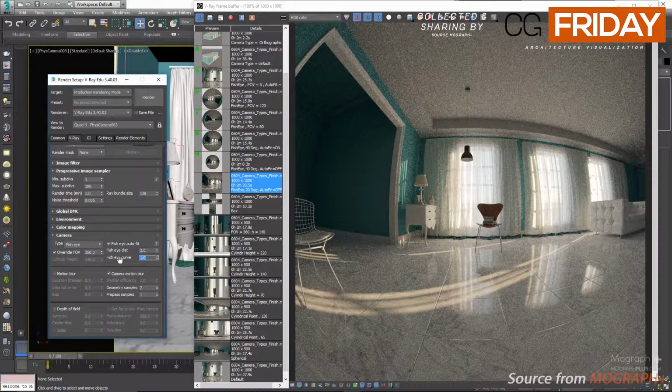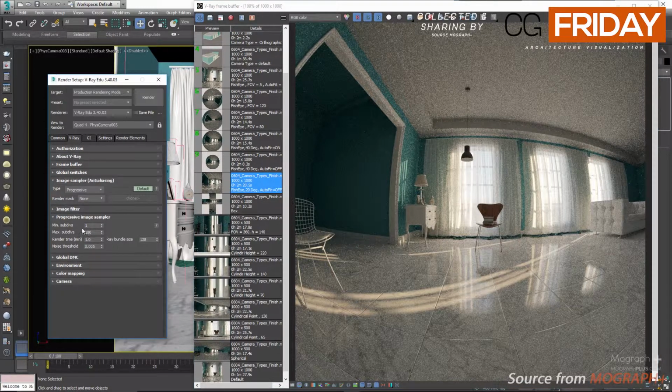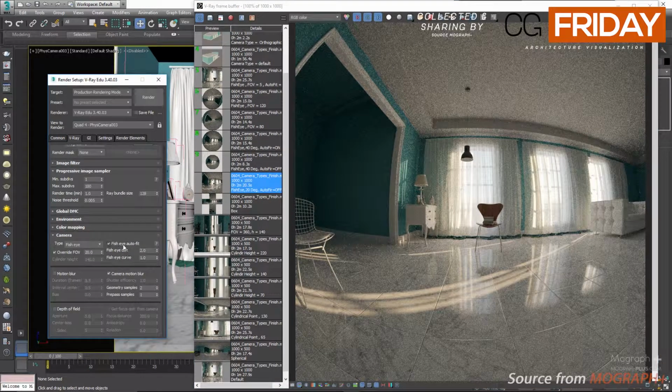A value of 1 corresponds to a real-world fisheye camera. As the value approaches 0, the warping is increased. As the value approaches 2, the warping is reduced. For the first render, let's set the field of view to 20 and disable autofit. And as you can see in the frame buffer, we get this beautiful fisheye look render.